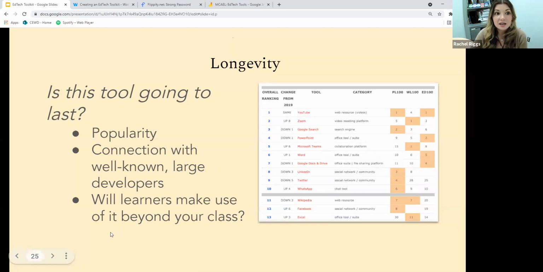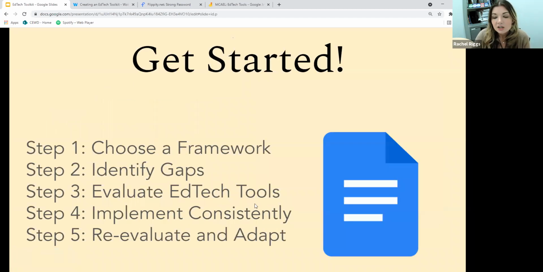And so you can think, if you're choosing a video conferencing platform and you go to a website like this, maybe you choose the most popular one because you know it's going to give you a little bit more longevity and your skills are going to last you longer. So how do you get started?